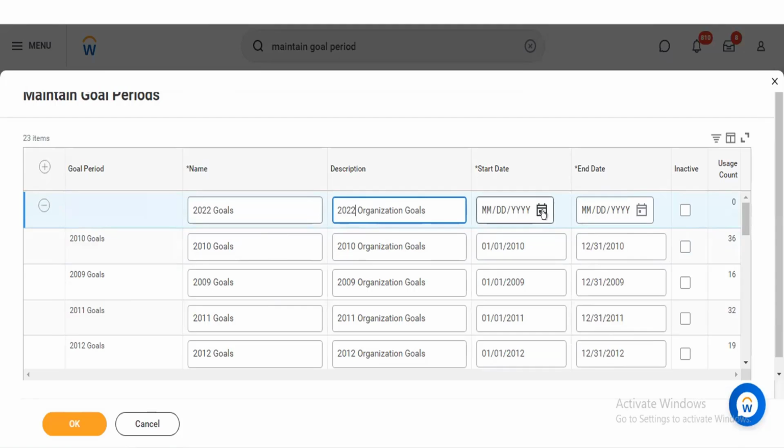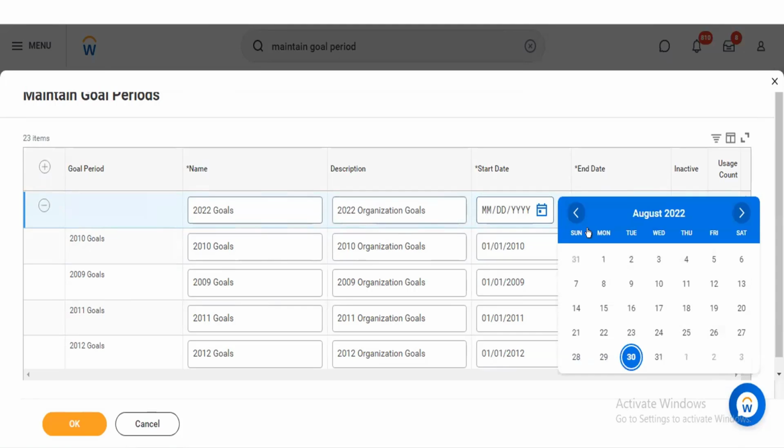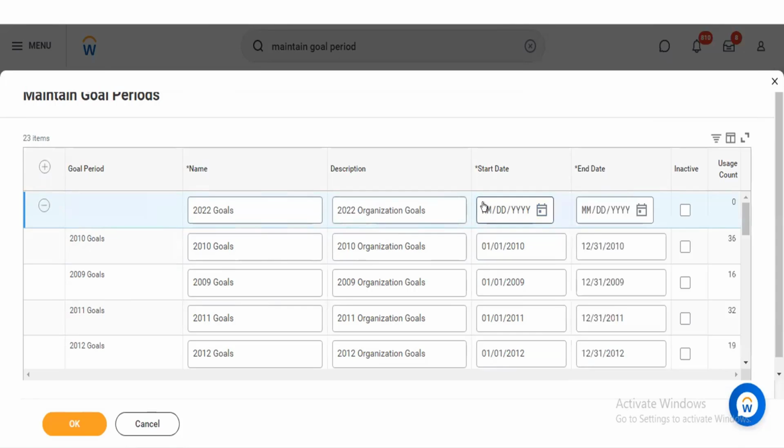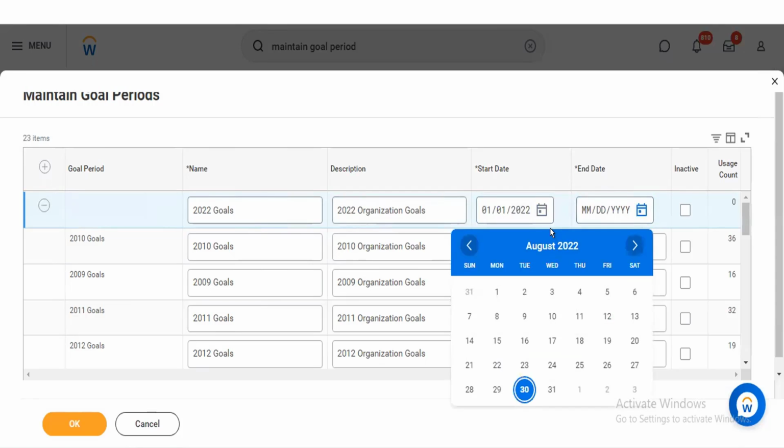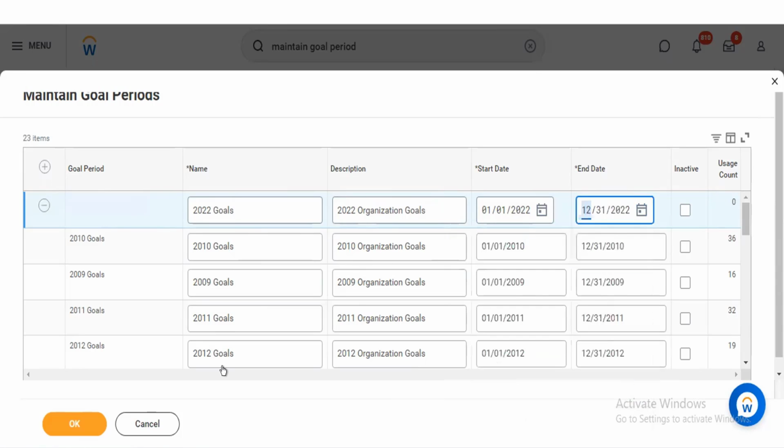And you can just define the name here, like first of 01/01/2022, and then you can define here as 12/31/2022. Okay, and this is how you can create the goal period that you have seen.